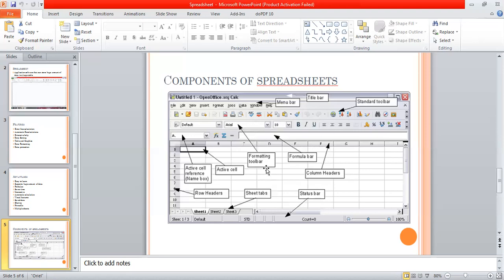Below the formatting toolbar, we have one more component, the main component, that's the formula bar. This is the place where I can type my formula in the spreadsheet. As I told you, spreadsheet is mainly used for calculation purposes. If I want to calculate using a formula, we need to type it in the formula bar. So this is the formula bar where I will type the formulas.